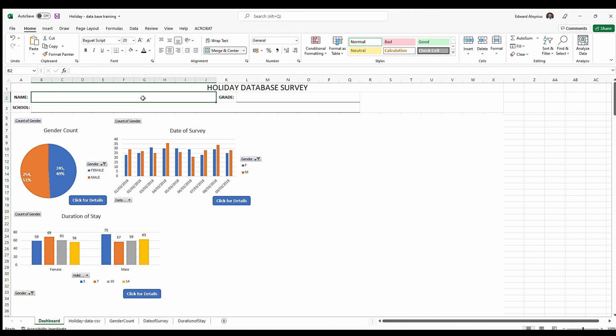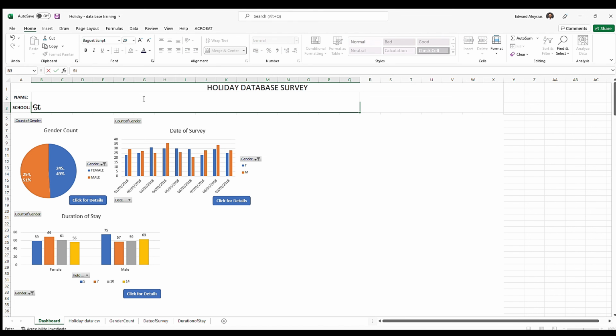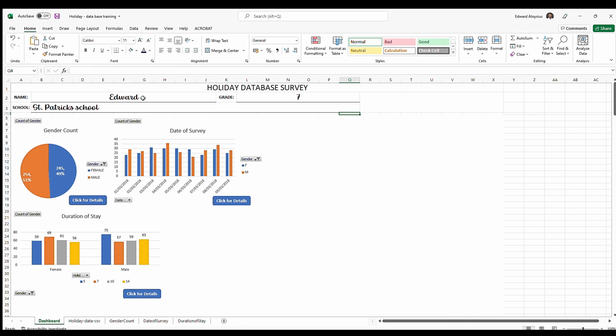So whenever I type network grade 7 and school is St. Patrick's School, it's just an example. You already have that font. You don't have to change the font once you enter. So that's about it. So let's carry on.